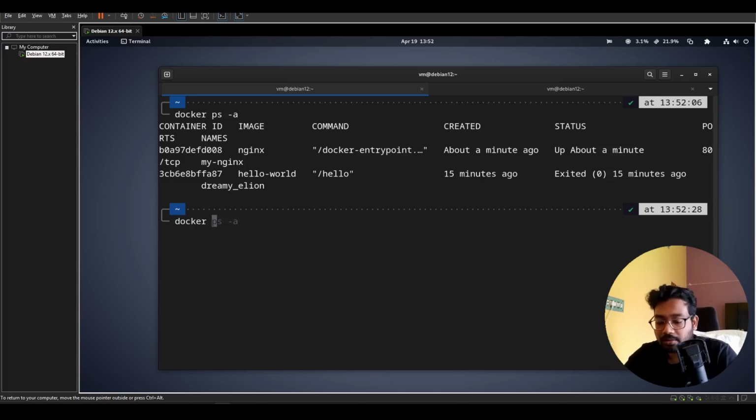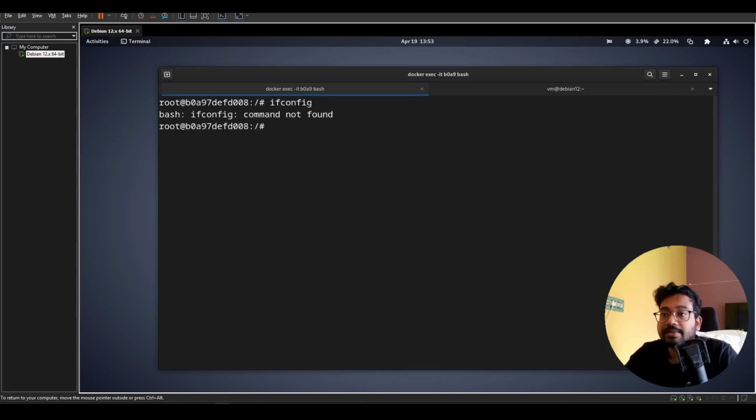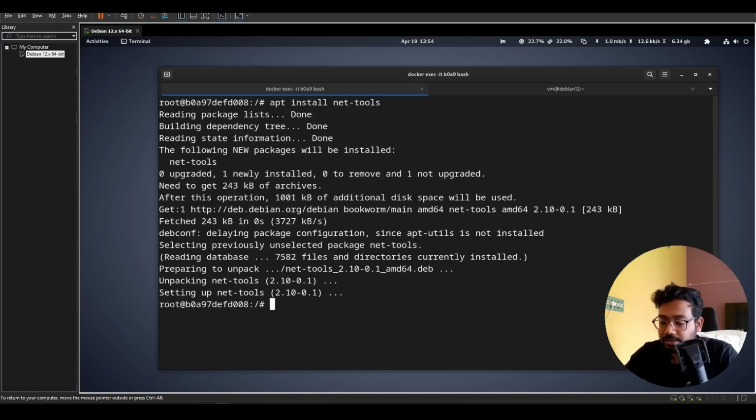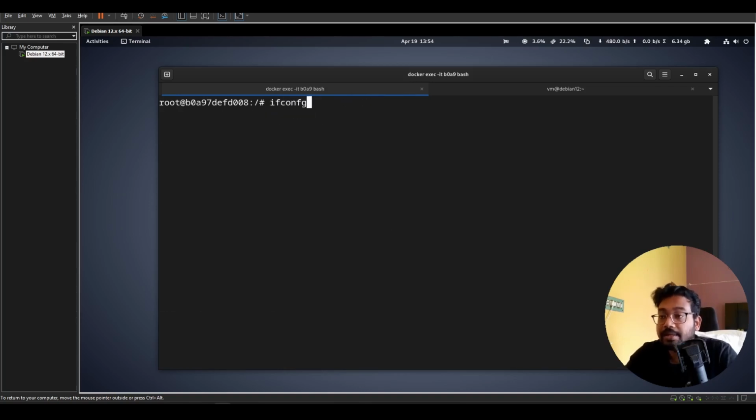So we can run docker exec, then we need to tell it we need an interactive terminal, then the container name or the container ID, in case it is v0a9, and we need to type bash, so it will open up. Now we are inside that container, we can type ifconfig. Because it's a blank container, we need to first update it, and then we can install net-tools. Okay, so it is installed. Now we can use the ifconfig command.